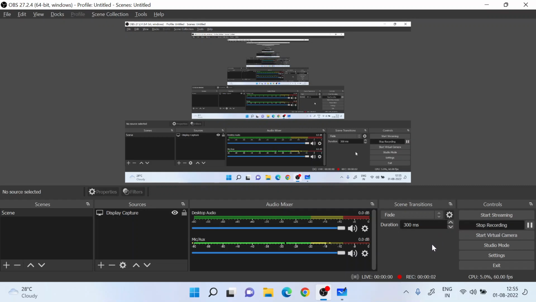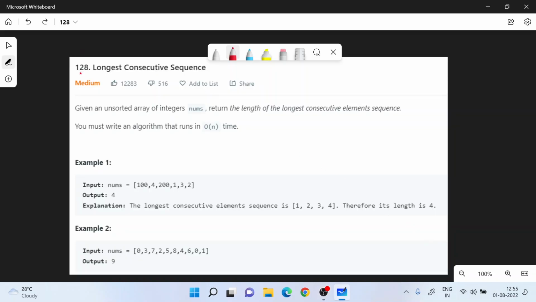Okay, hi guys. So today we are going to solve this problem. That is problem number 128 and the name is Longest Consecutive Sequence. So first of all, for longest, we need to find the maximum length of what? Of a sequence. And the sequence elements have to be consecutive.